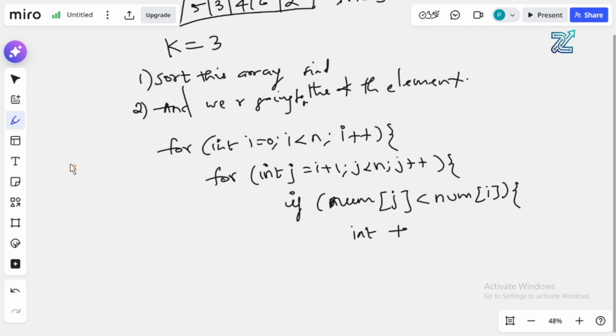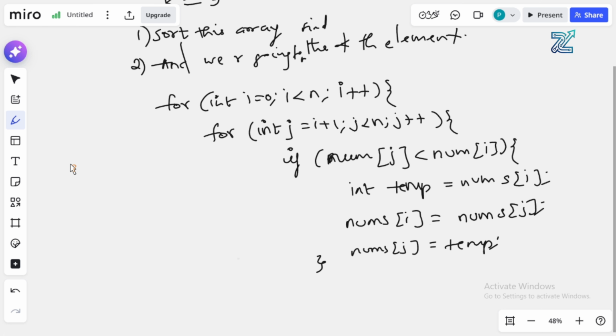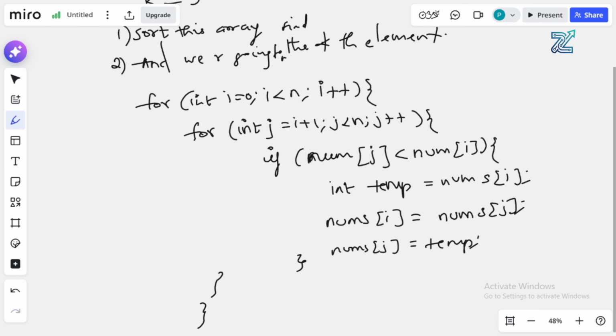So we are taking one temp. In that I am storing one value, that is nums of i, then nums of i equals nums of j, and finally nums of j equal to temp, I am writing. So don't worry if you don't understand, we will see this. So this is our code to sort the array, right?